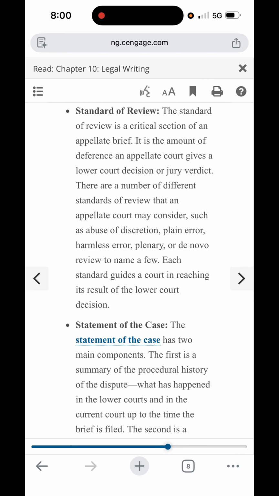Standard of review. The standard of review is a critical section of an appellate brief. It is the amount of deference an appellate court gives a lower court decision or jury verdict. There are a number of different standards for review that an appellate court may consider, such as abuse of discretion, plain error, harmless error, plenary, or de novo review, to name a few. Each standard guides a court in reaching its result of the lower court decision.